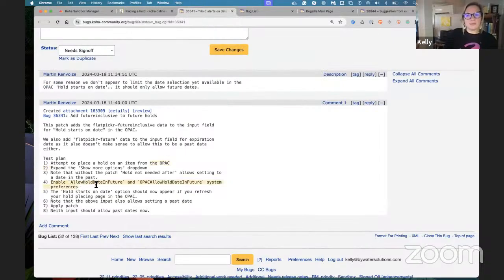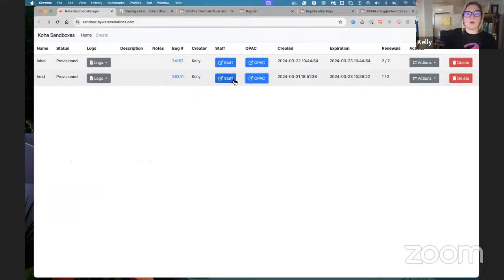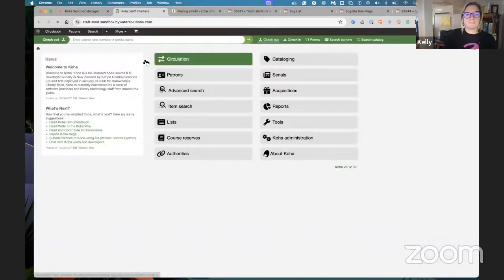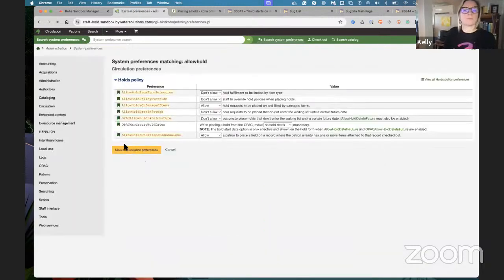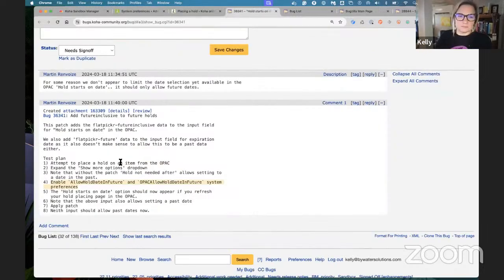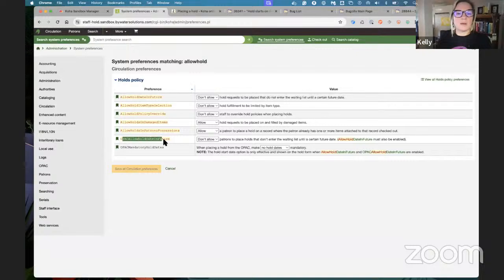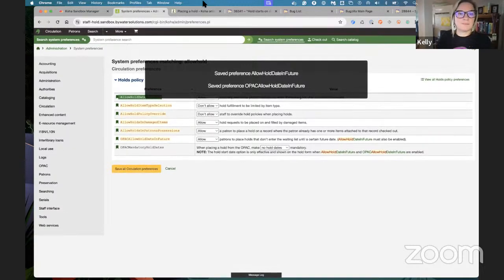Then it says, turn on these two system preferences: allow hold date in future, OPAC, allow hold date in future. So I'm supposed to enable both of those, which means I'm going to go into the staff interface on my testing environment. Allow hold date in future, OPAC, allow hold date in future, allow. Save. Okay.